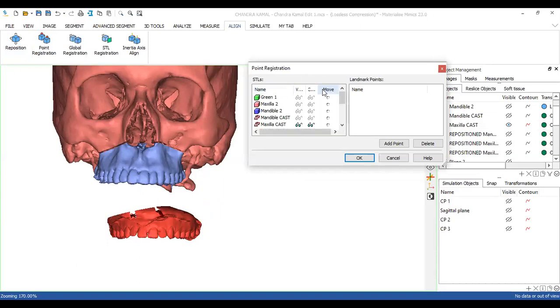So this is the move option. What I want to move is my cast, my maxilla cast, right? So I've set my option of movement as maxillary cast. Now I have to give landmark points. Landmark points are the points on the basis of which you want to superimpose your model. So I'm going to click add point.